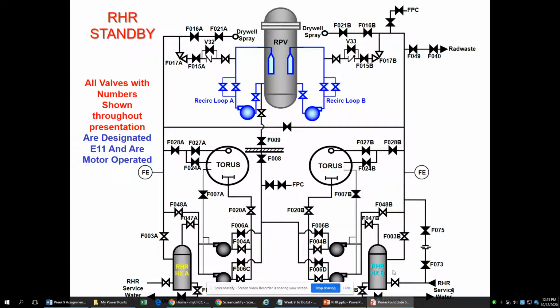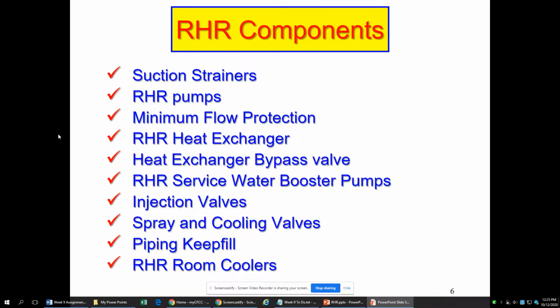So we can use this side over here, the Bravo side only, to help us with that. So here are some of the components, some suction strainers down there in the torus just to keep any plastic bags and earplugs and screwdrivers from getting into our RHR pumps. There's always going to be minimum flow protection on these systems. There's a heat exchanger, the bypass valve that we just talked about for the heat exchanger.